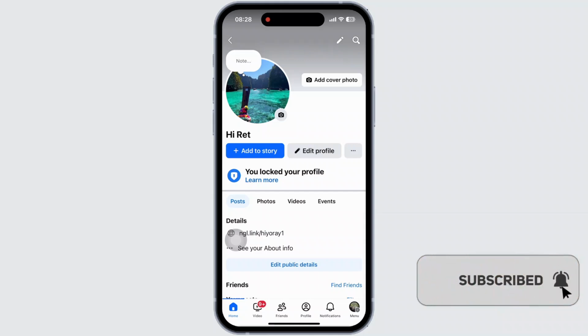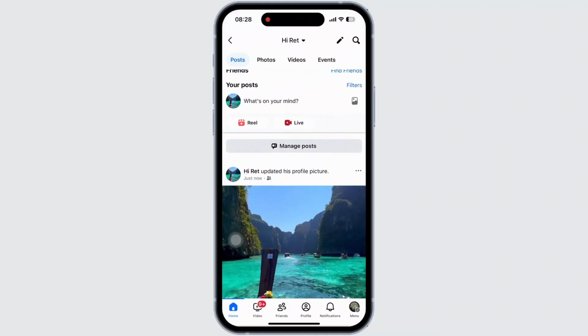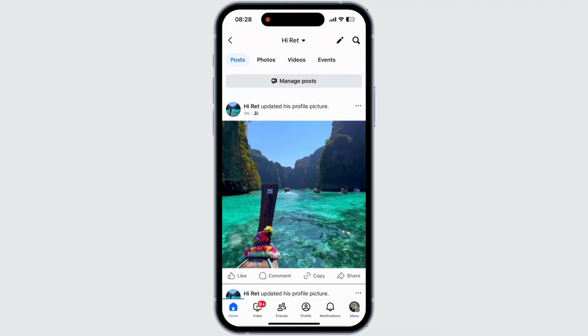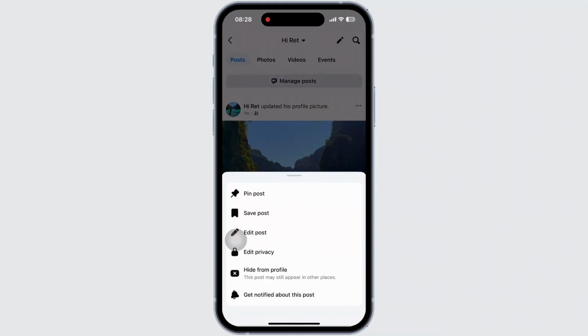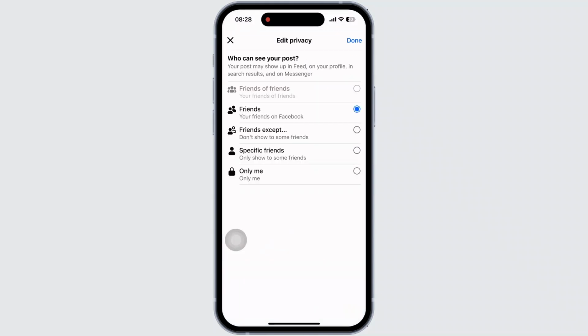Once in your profile, scroll down and as you can see that I have just uploaded my profile picture. Then tap on the three dot icon at the top right corner of your photo. Then tap on the edit privacy. Then choose only me to make the photo visible only to you.